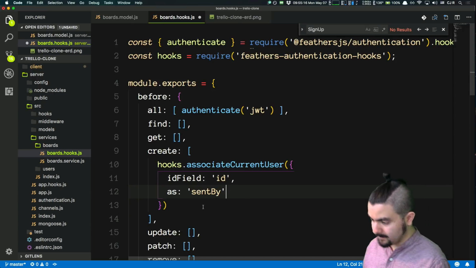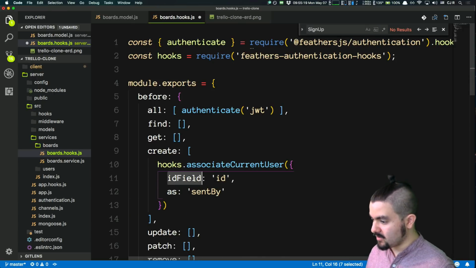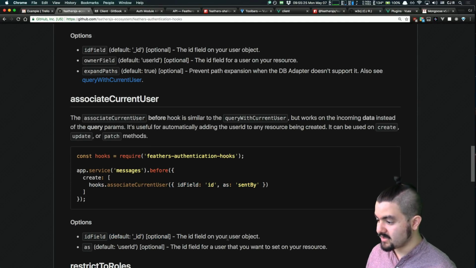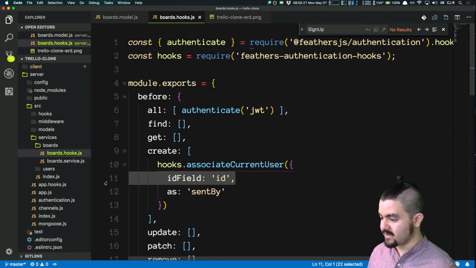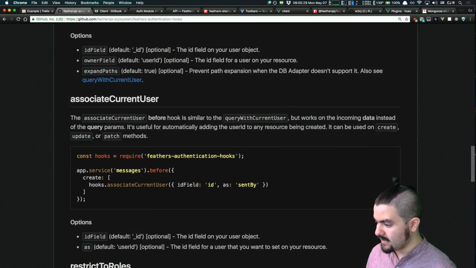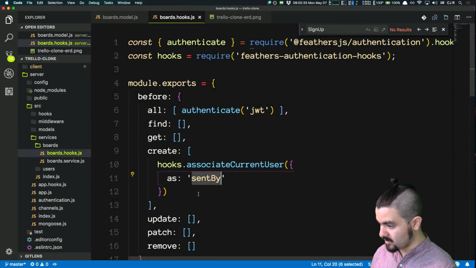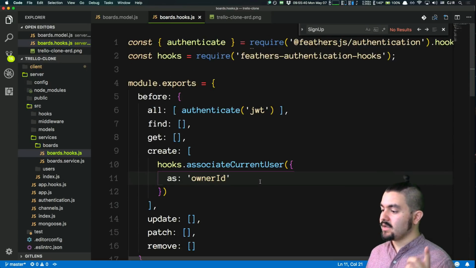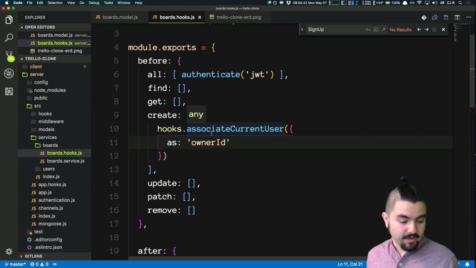Okay, so the ID field, that should be owner ID. So ID field, the ID field on your user object. So actually that's underscore ID, so we don't need to specify that because that's by default. And then as the ID field for a user that you want to set on your resource. So this as is going to be owner ID. So now when a board is created, owner ID will automatically get set.